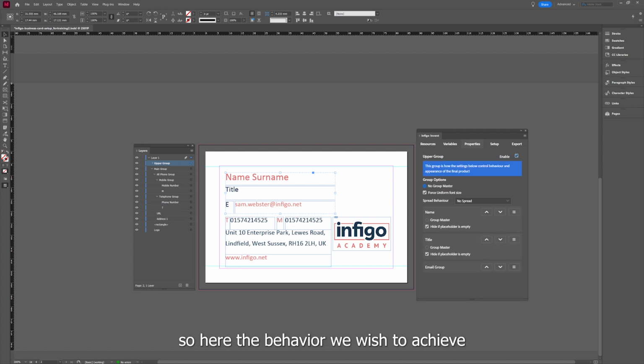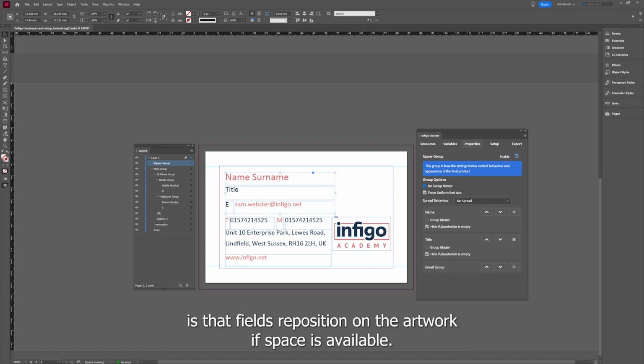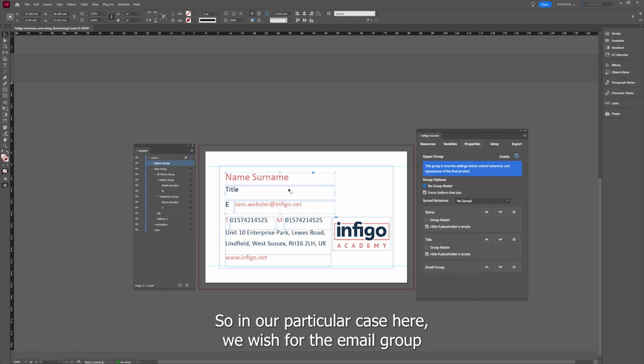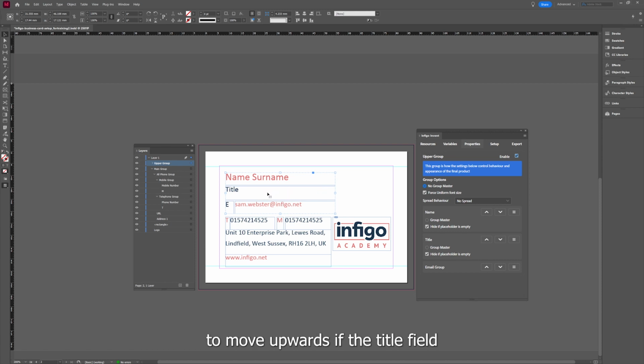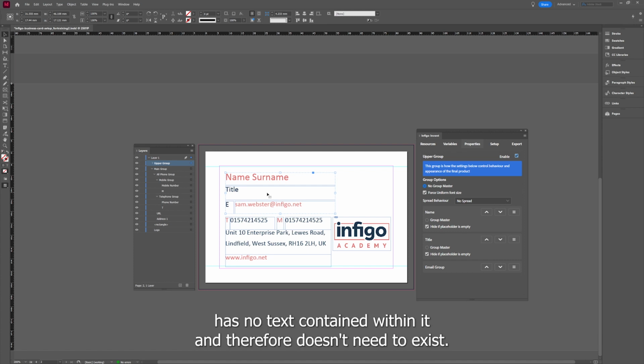So here, the behavior we wish to achieve is that fields reposition on the artwork if space is available. So in our particular case here, we wish for the email group to move upwards if the title field has no text contained within it and therefore doesn't need to exist.